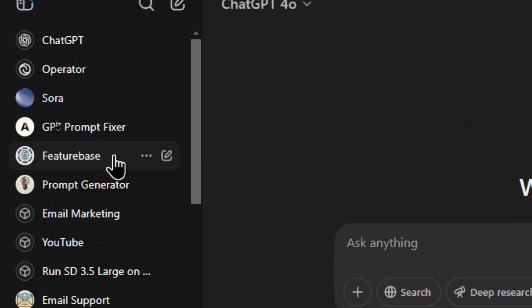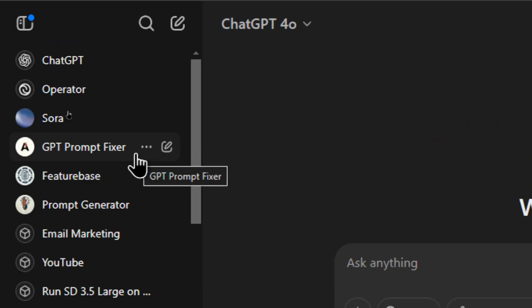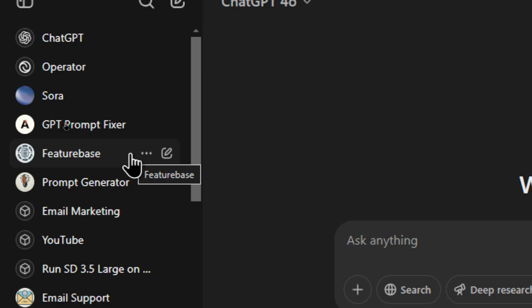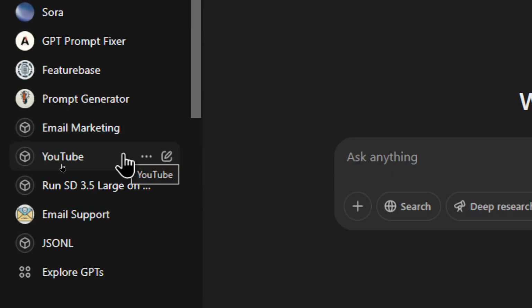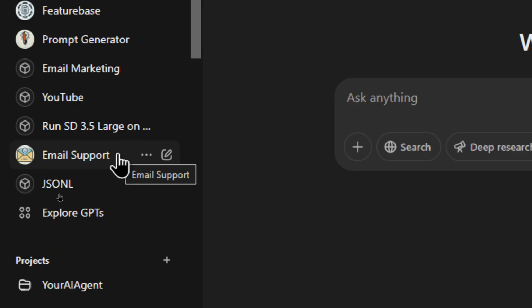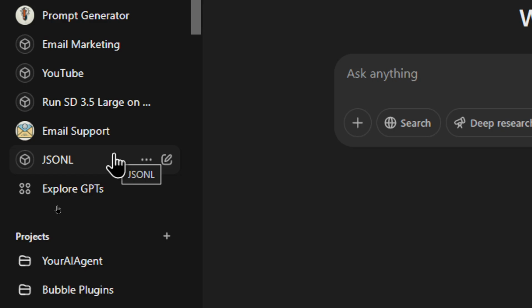So by default, I use this model when I'm using any of my custom GPTs, something like GPT Prompt Fixer, when I write feature requests for Featurebase, to clean up my email marketing, to write my YouTube titles and YouTube descriptions, to clean up my messages for email support. And when I'm fine-tuning models, I use it to format in JSONL.